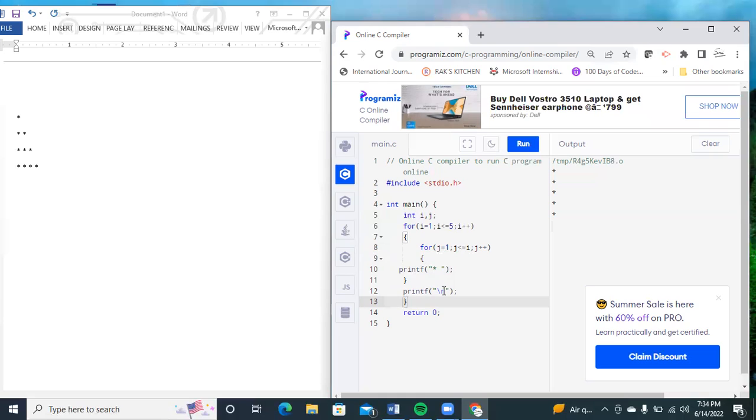When it goes for the next line, now I will be incremented by 1. So that means I becomes 2. 2 is less than 5. It is true. At that condition, j equals 1. 1 is less than or equal to 2, since I is replaced with 2. So it is true. So your first asterisk is printed.